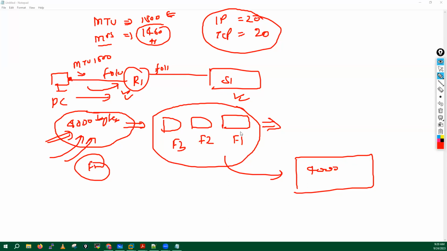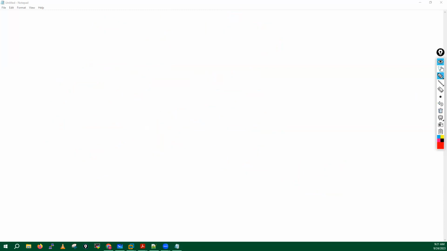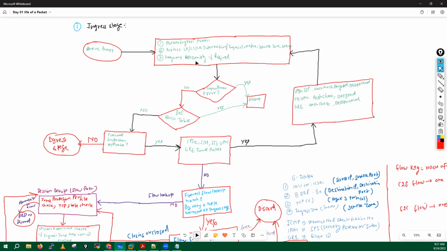That is the fragmentation. And when my firewall or this router is doing the assembly of this fragmentation, which is known as fragment assembly, this is the thing it will perform in the ingress stage here. In the ingress stage, it will do the fragment assembly, fragment reassembly if required, when we receive the fragmented packets on the firewall.